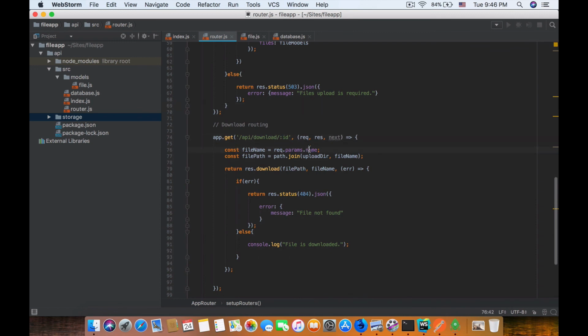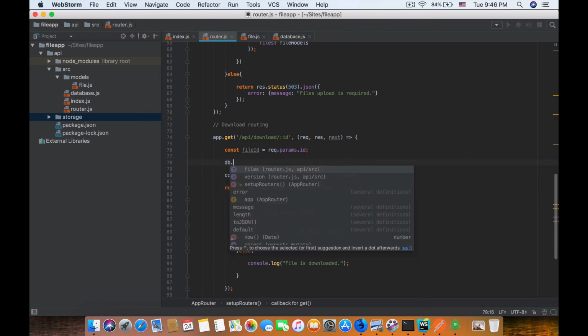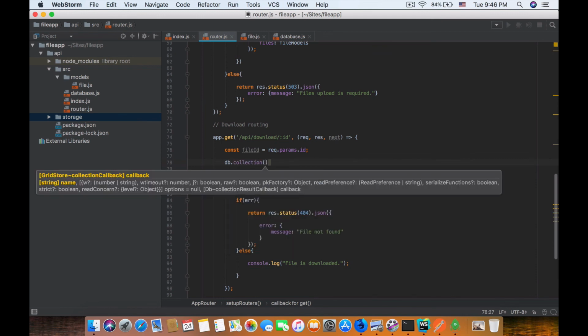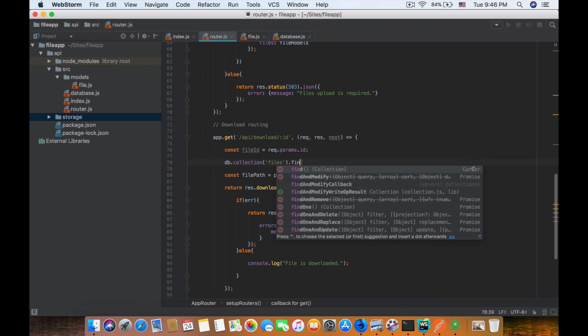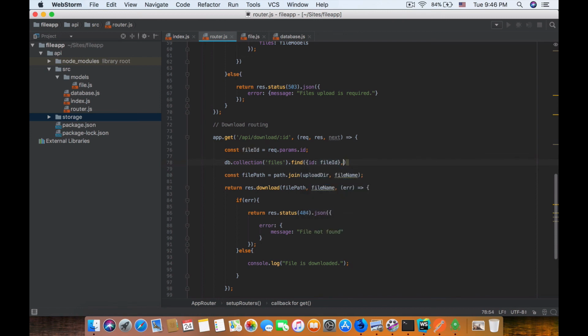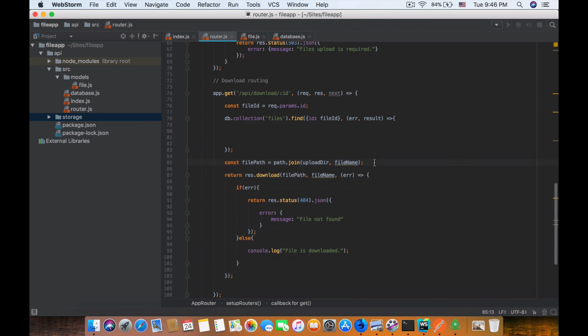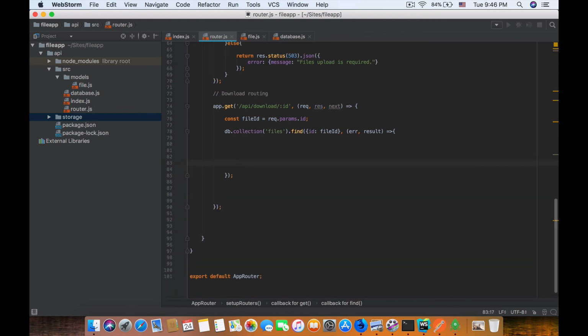So we do have an ID and now it is the name .id. Okay, so file with the file ID. So we do it like that. Okay, so db.collection file.find, ID equal file ID, function error and results. Now let's debug this too. Now we don't have a file name, because file name equal results.get name.